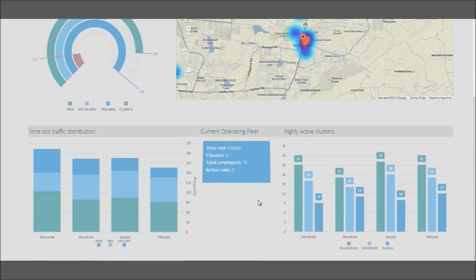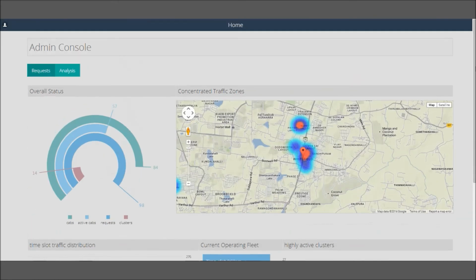Some other information as well, like the current operating fleet, which lets you know whether the 9:30 slot is in operation, or the 10:30 or the 11:30 slot. It tells you the number of clusters formed in the slot, the number of employees, and the number of active cabs. Some more information for this particular fleet: you can just hover over it, and the tile flips to find out the cabs which have been assigned to this particular cluster. And these are a few analytics powers that the admin can leverage.